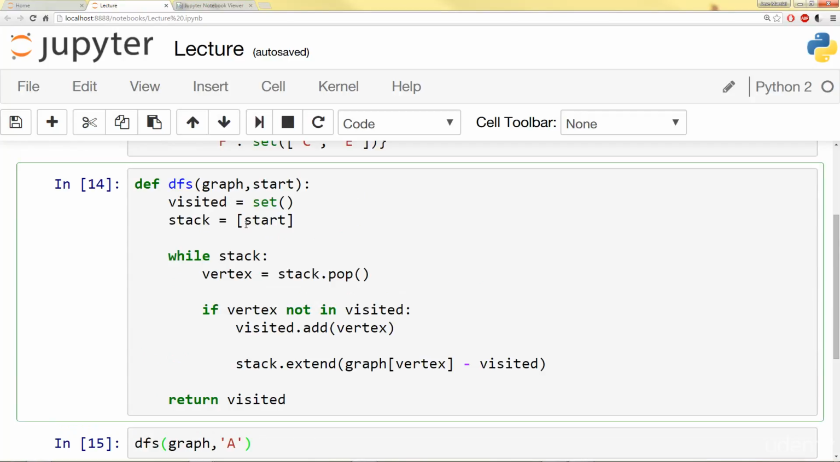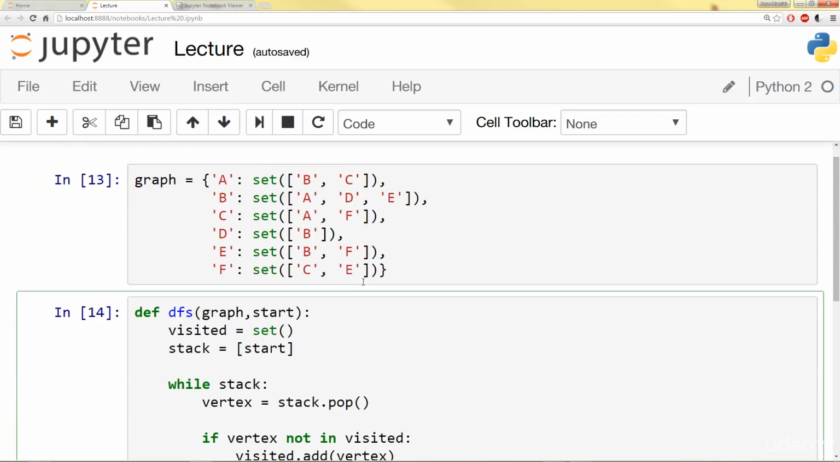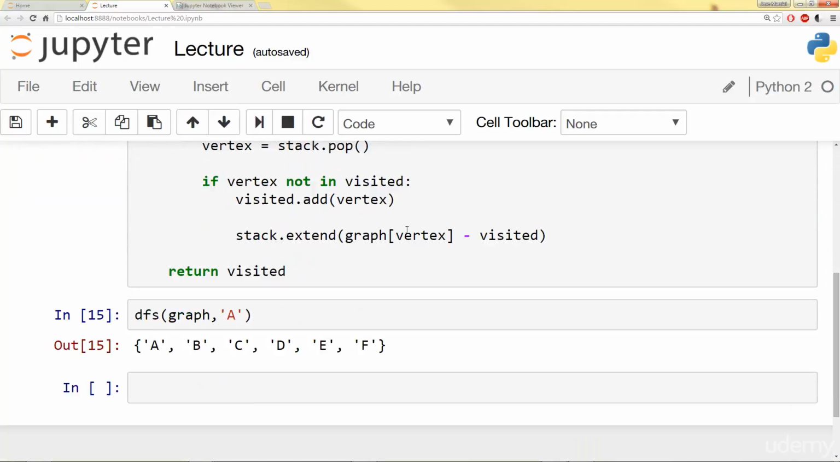So in this implementation, we're using basically a stack-like data structure, which is that list, and we're saying visited. So all the visited vertices, it's that empty set. We set our stack equal just to the starting node, and then we'll say while stack, go ahead and pop that vertex off of it. If the vertex isn't in visited yet, we're going to add that vertex, and then we're going to say stack extend by this term right here, graph at that vertex, meaning if we look at our graph here, it's a dictionary. So at that vertex, that value, it's this set. So let's go ahead and show you what this does.